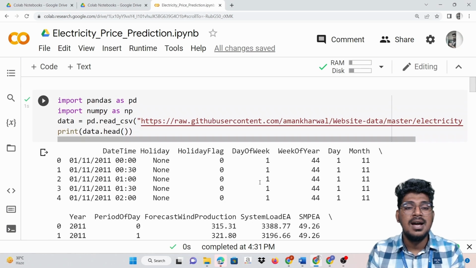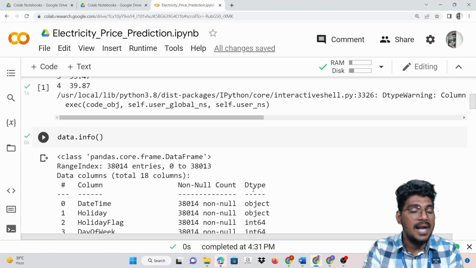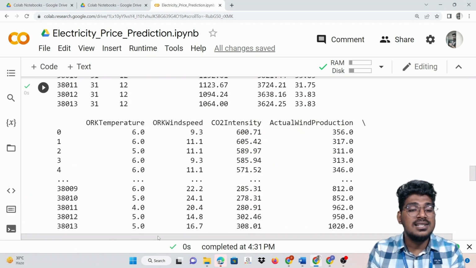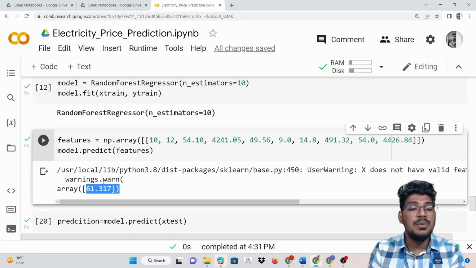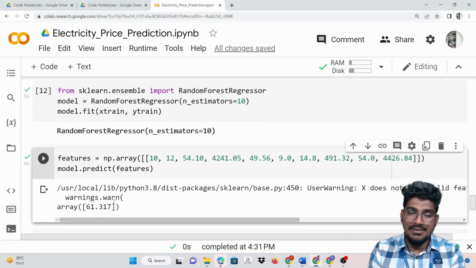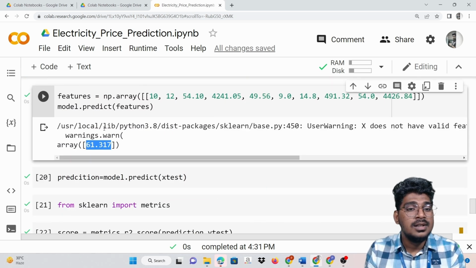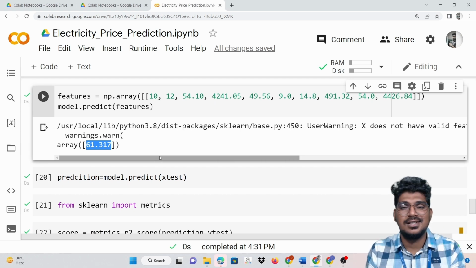For a regression problem, the output will not be 0 and 1, yes or no, affected or not like that. But it will give the result as a value. The electricity price, it will return the value $61.317. This is not Indian money, but it is in dollars. This is the way it predicts because it is a regression problem project. Hope you guys understood it.